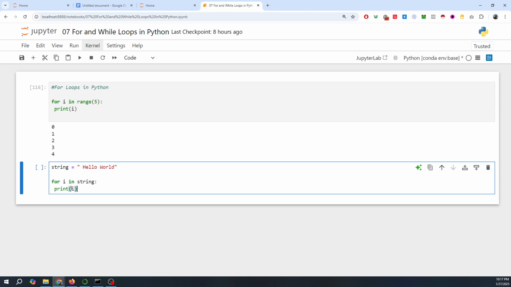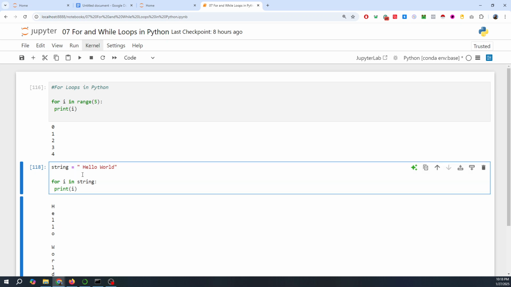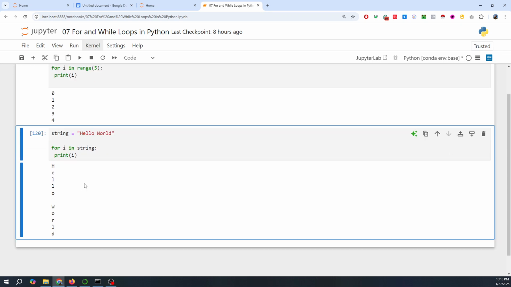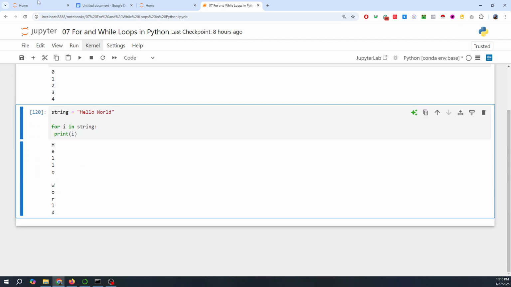So it will print all the characters present in the string variable. Here you can see it has also counted the space. It has also treated a space as a placeholder for the i. So let's remove it and see now. As you can see, the white space is removed because I have removed it from the string variable. So this is basically how a for loop works.